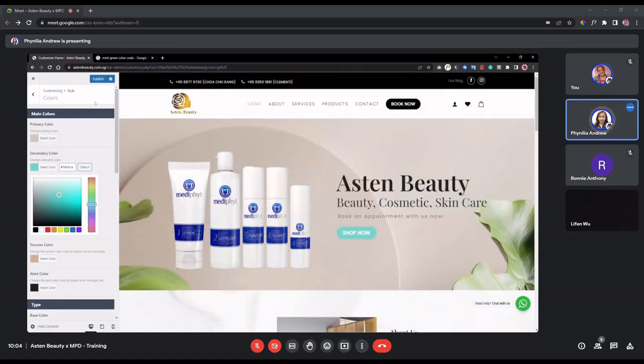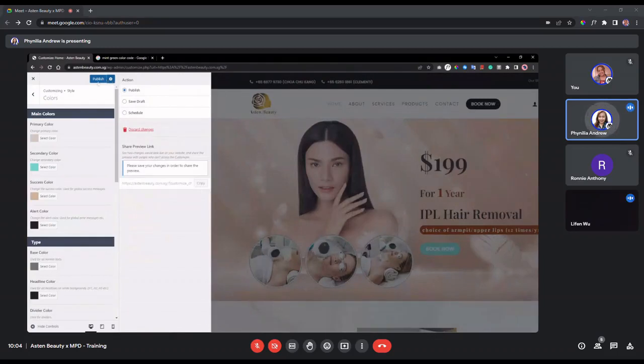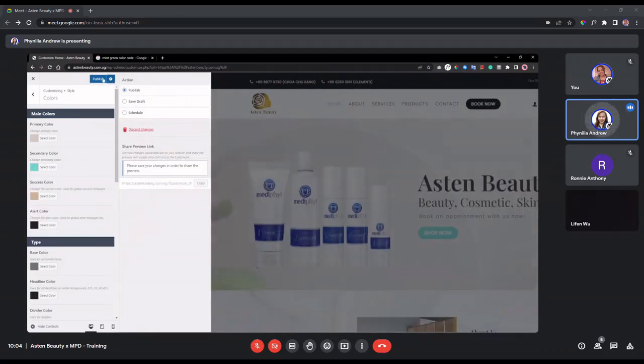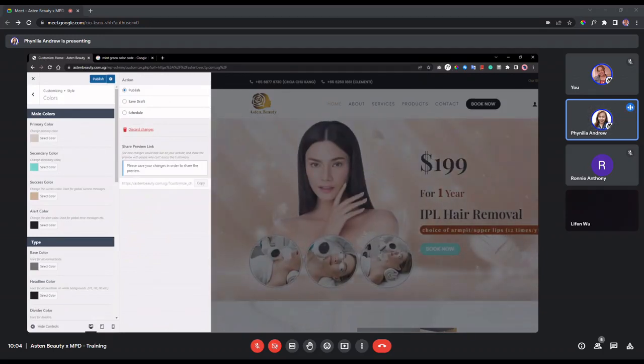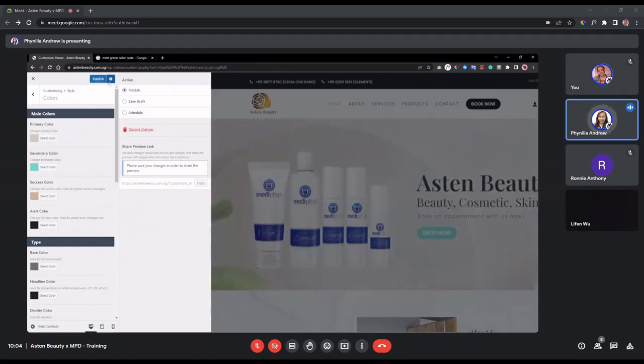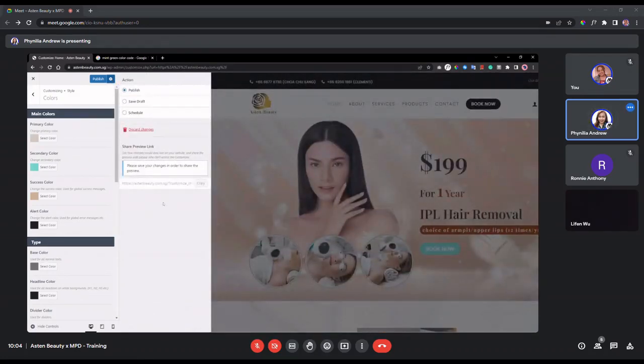And to save your amendment there are two ways. First is to click publish. Once you click publish, it means that all of the changes will be reflected right away on your live website. Or if you want to save draft or schedule, just click on this small gear button and then this action portion will come up. So like earlier, we have publish or save draft.